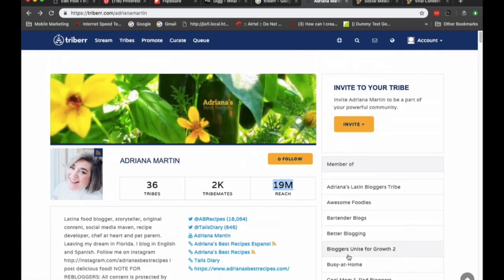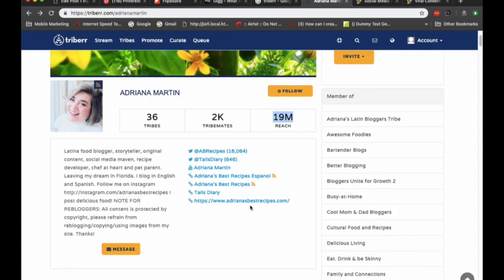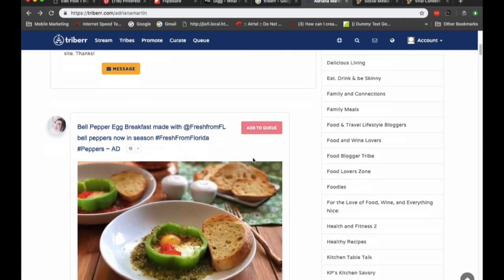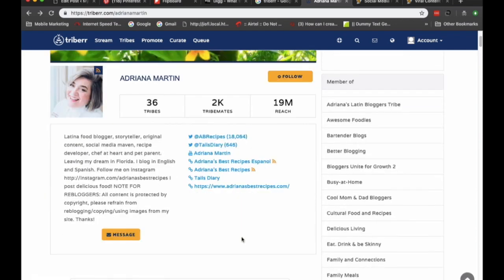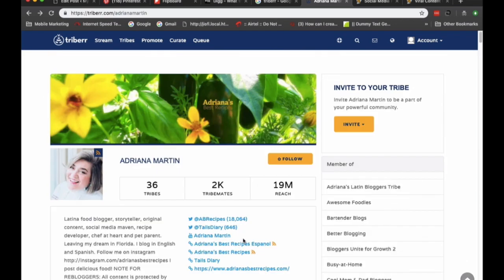tribes. So I can basically go ahead and request to join, to invite her to my tribe. What I have to do is share a decent amount of content and show real interest, and also I can invite her to my new tribe. So this is how I can start working on Tribe.